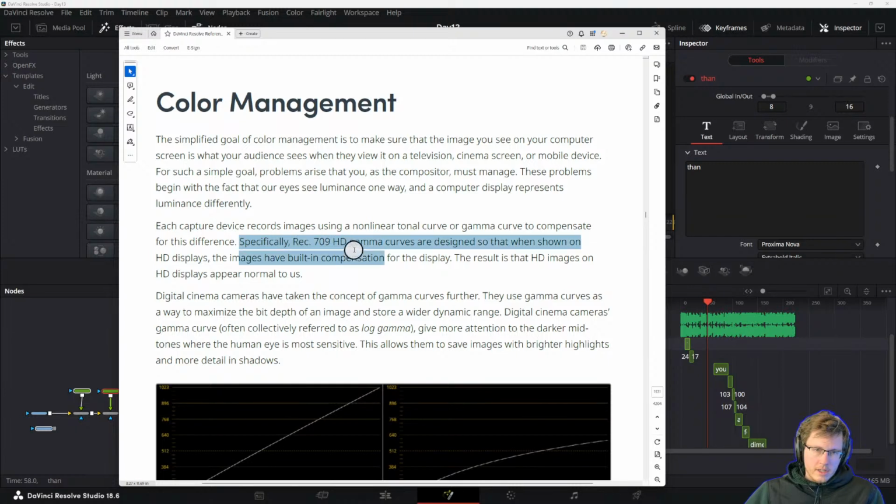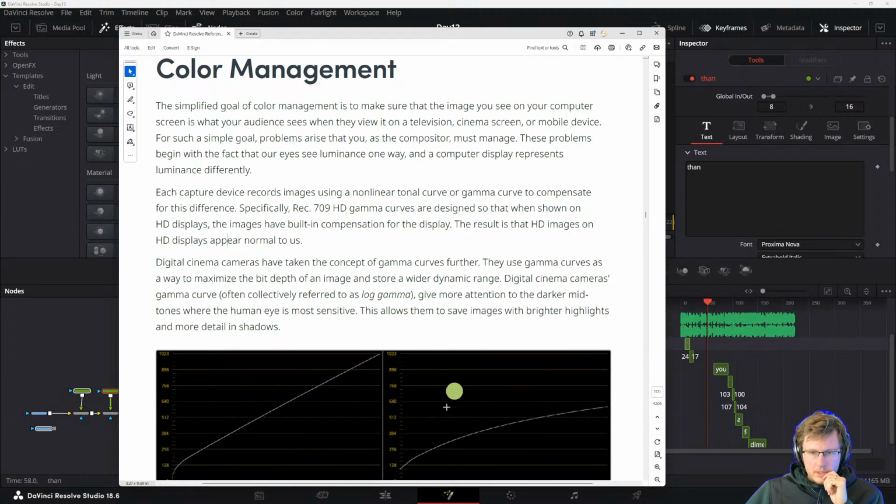Oh, that's a good note, actually. So I want to reread that. Each capture device records images using a non-linear tonal curve, a non-linear or gamma curve, to compensate for the difference. Specifically, Rec. 709 HD is the one that seems to be the base standard.